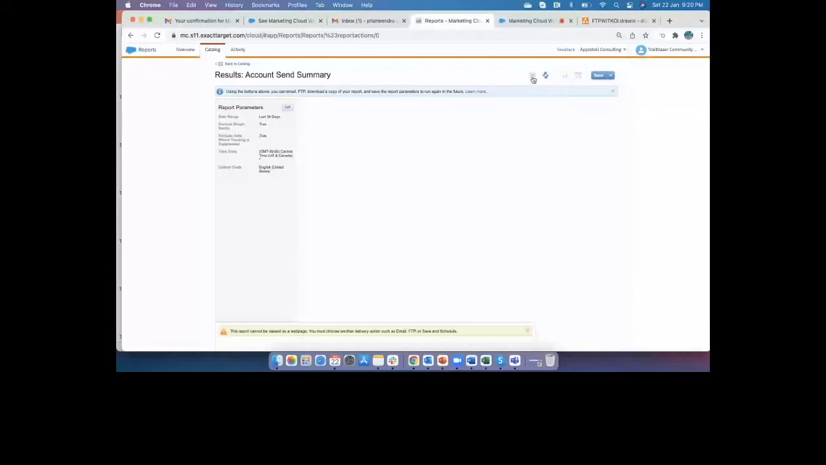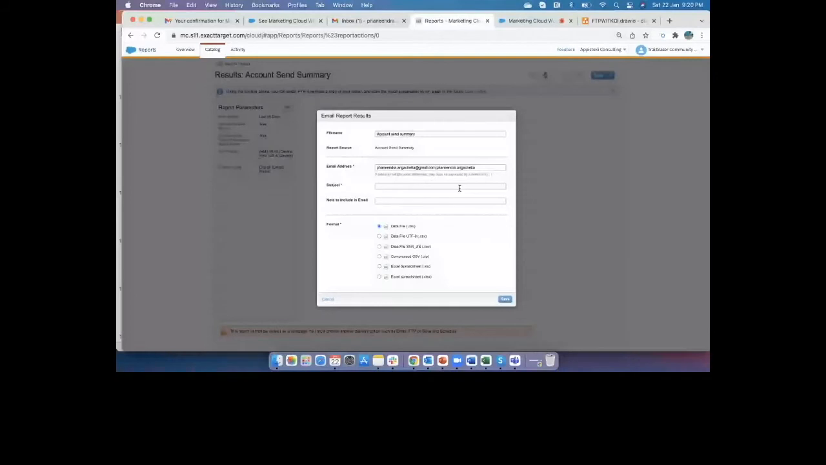You could put in a file name, account send summary. Give your email address. If you want more email addresses, just add them with a semicolon, and put in some subject, and you can choose a format with CSV and different UTF formats. Click on save. Once you click on save, an email will automatically go to your email ID with the CSV file. So this way you can send any report to your email.